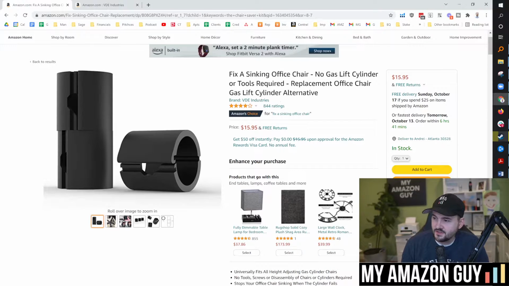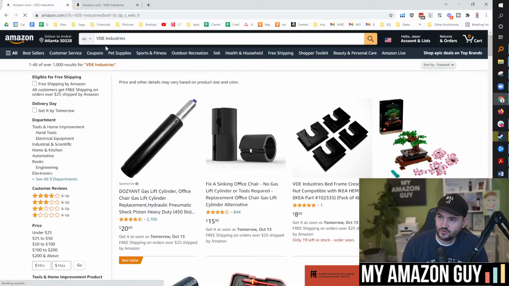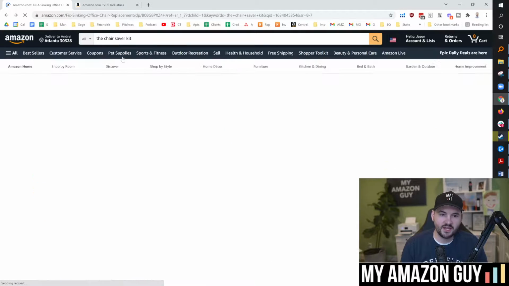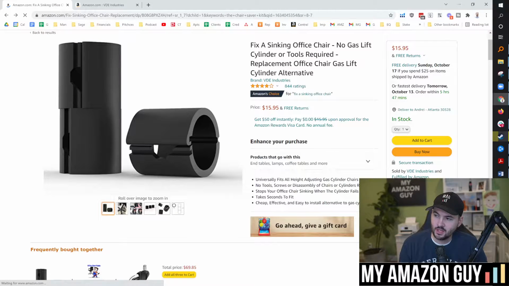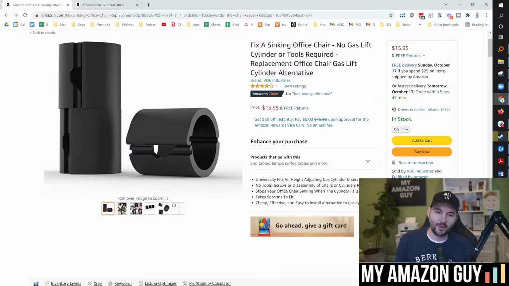So this is a listing. If you click on the brand name right now, it goes to a search page. Now, this particular brand does have a brand store, so why doesn't it link to the brand store? Simply put, it's because the UPC or EAN is not loaded on the back end of Seller Central.